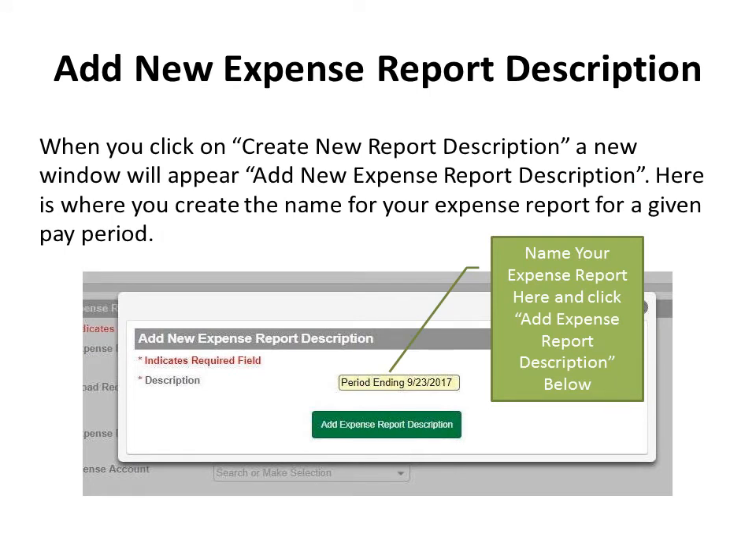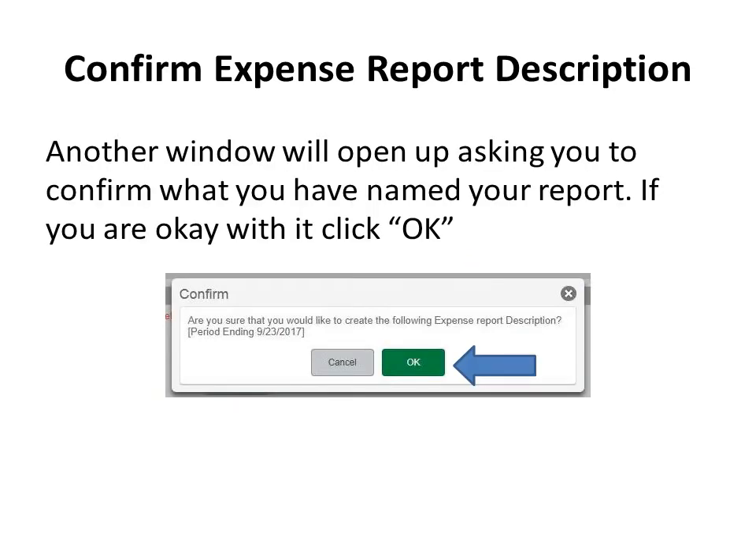When you click Create a New Report Description, this window is going to open up. It's going to have an option to Add New Expense Report Description. In that empty box is where you add the name. And this, for example, I chose to call this expense report period ending 9/23/2017. And then I will click Add Expense Report Description. After you do that, another window will open up asking you to confirm that is what you want to name your expense report. Click OK.